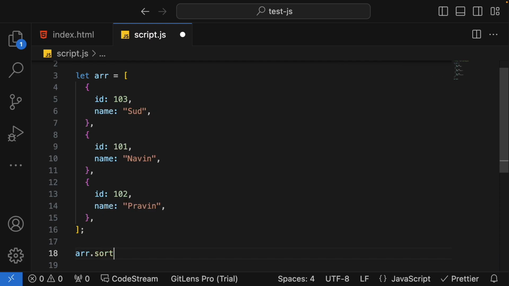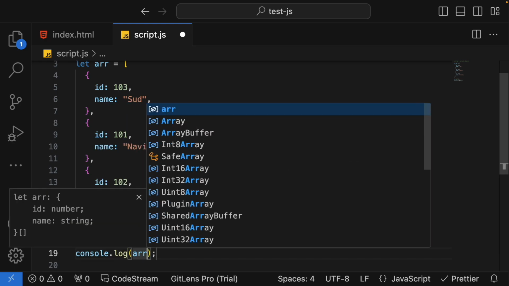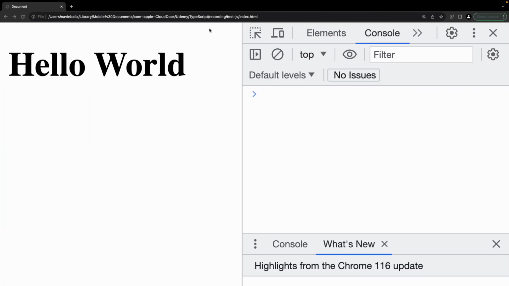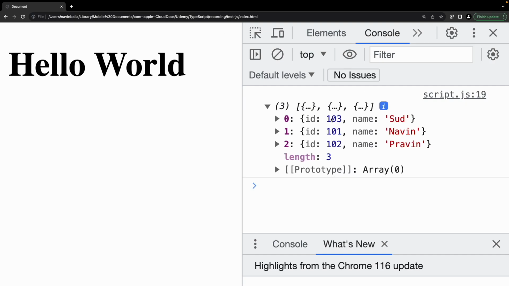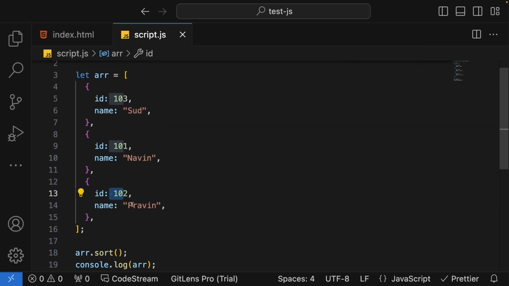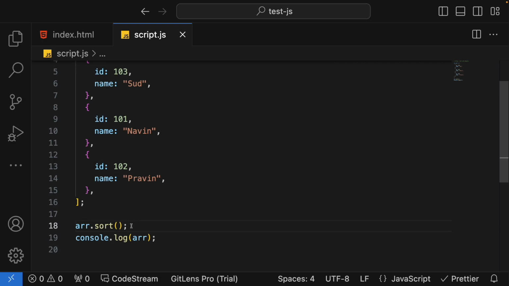Array.sort. The very first thing: if I use the basic one without a compare function, let's see what happens. So here it is 103, then 101 and 102. It means there is no difference at all when I'm using the default one. Because what exactly the default one does is it just tries to compare one object with another without having any information about which property it needs to use to perform the comparison. So we have to write a customized function to give that behavior.